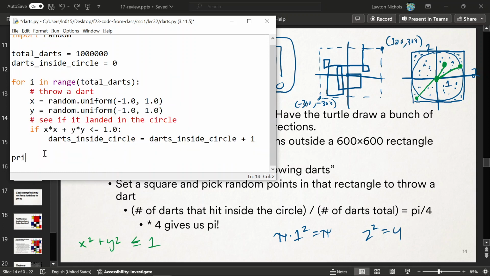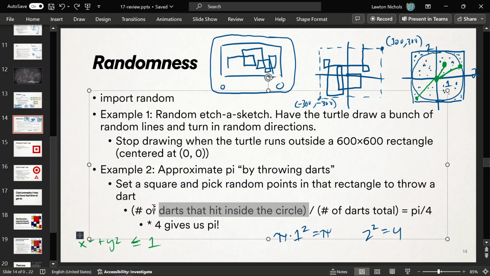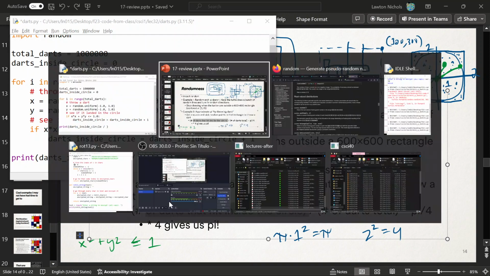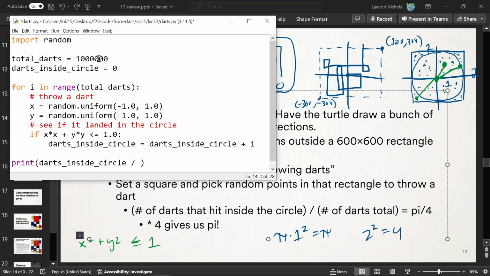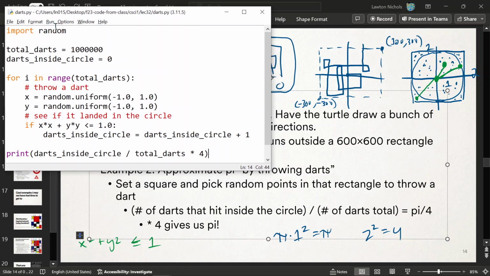And I want to print, I want to do some math now. I want to take the ratio of the darts that were inside the circle divided by the number of darts total. That's going to approximate pi over 4. If I multiply that by 4, then that will give me an approximation for pi. And it's random, so it's going to be a different approximation every time, but it's going to be somewhat accurate.